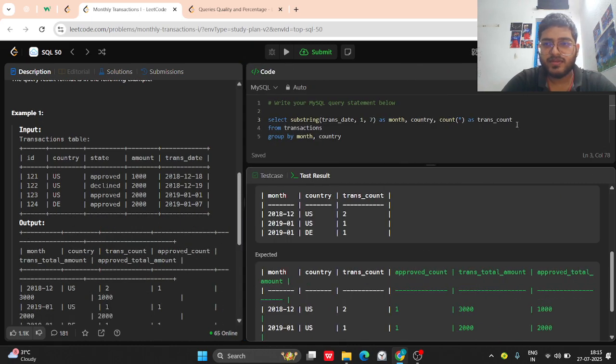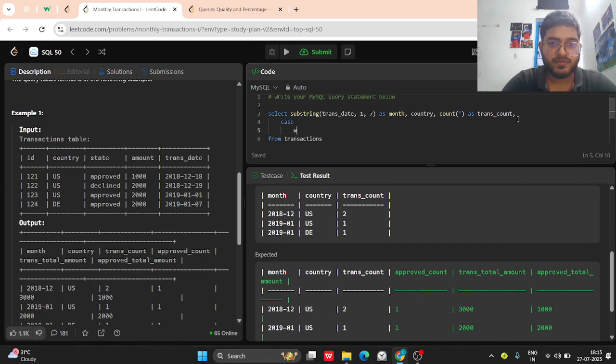Okay, so just start. This is a medium problem, but it's not medium. It's very easy. To have the right mindset when solving, just assume the question is easy and just start doing it. So case when, what we do when we have state equal to approved.